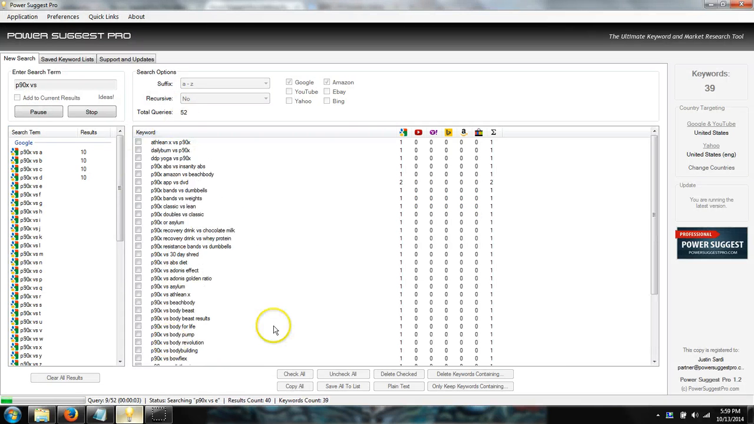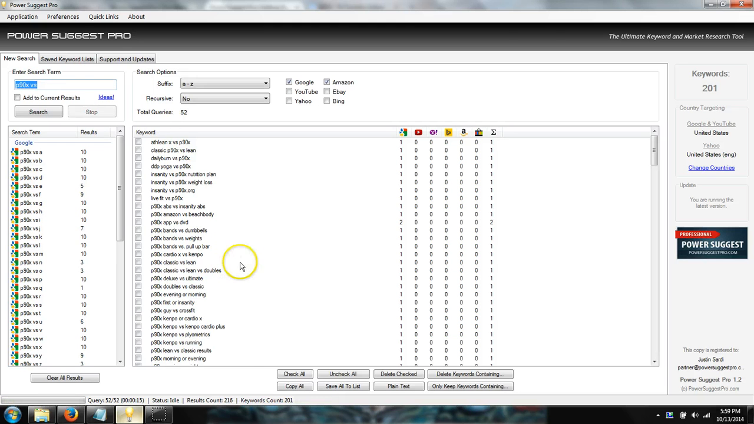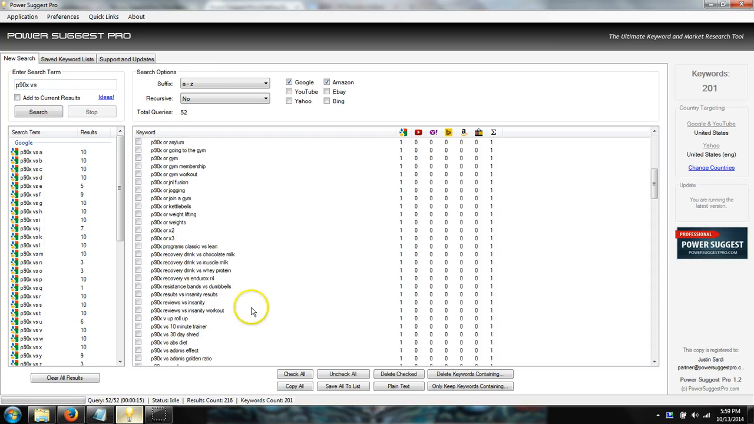Then it's going to pull up all of the different competitors that P90X has. You can also plug your product in there, see what all of your competitors are, what people are searching for. YouTube ads versus Facebook ads, or AdWords versus Facebook ads, things like that. All of that can be pulled from within Power Suggest Pro.